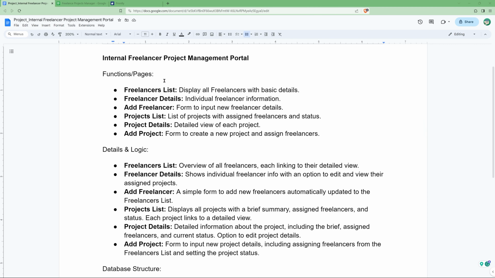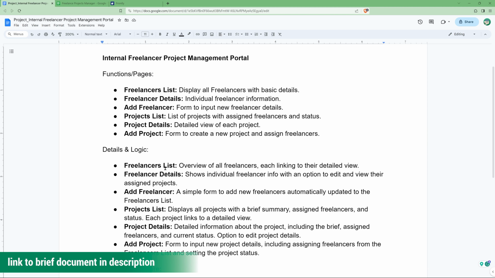Let's start by reviewing our own project brief. So I have a brief description here of what our project will have. It will be an internal freelancer project management portal. Essentially, it would allow us to detail our own projects and then assign freelancers to work on those projects, just as a simple organizational tool internally for our own business.